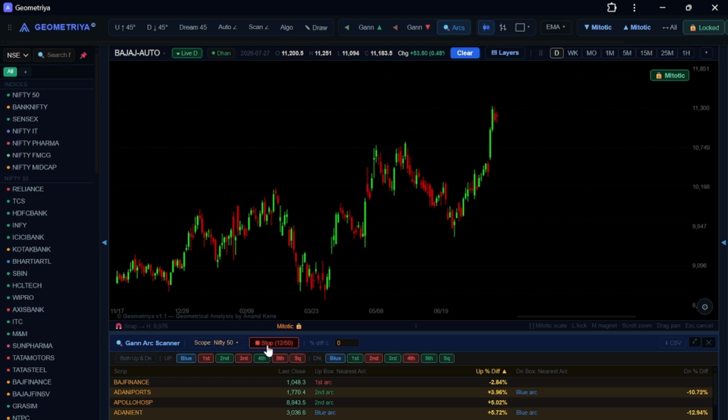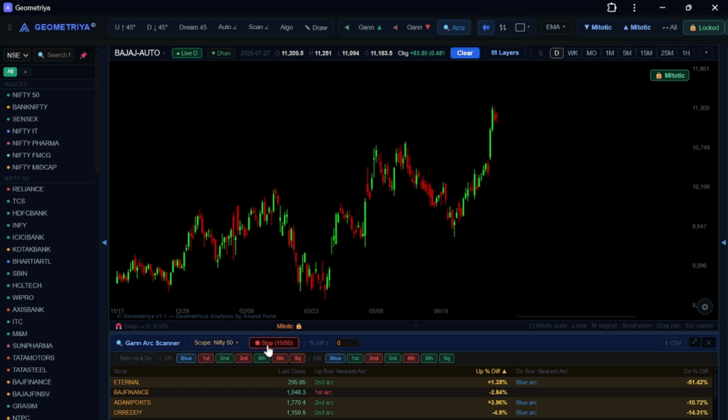Once the scan finishes, you'll see a results table. For every stock, it shows the last close price, which arc its up box is currently sitting closest to, and how far away, as a percentage, along with the same information for its down box. Above the table, you'll see filter buttons for each arc level: blue, first, second, third, fourth, fifth, and the square boundary. Turn any of these on or off to only show stocks near the arcs you actually care about.